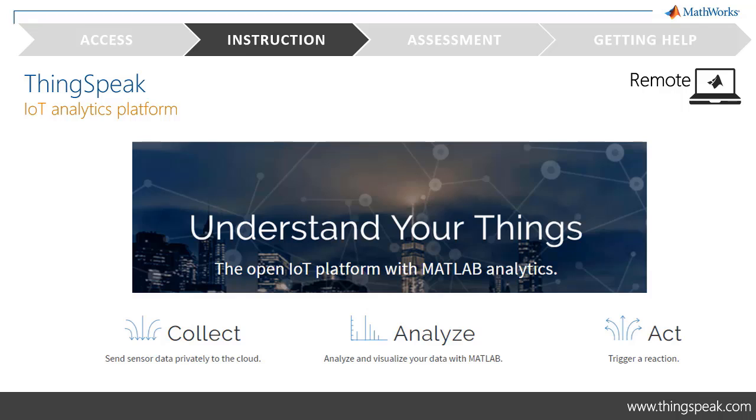ThingSpeak is MathWorks' IoT analytics platform. Students can use the data from one of our thousands of public channels to analyze a particular system. If there's particular hardware you typically use in your course, you can set up a channel on ThingSpeak and your students can access the raw data for analysis. So what does one of these projects look like? Let me show you one of my favorites.